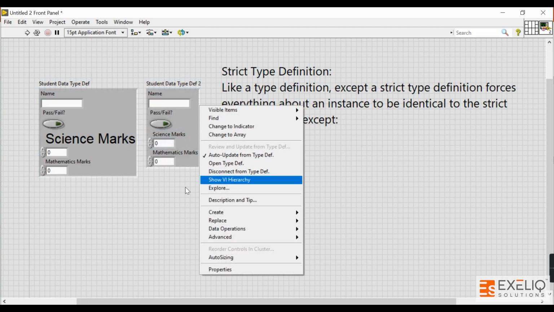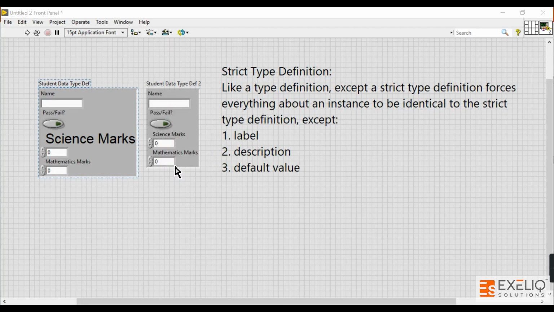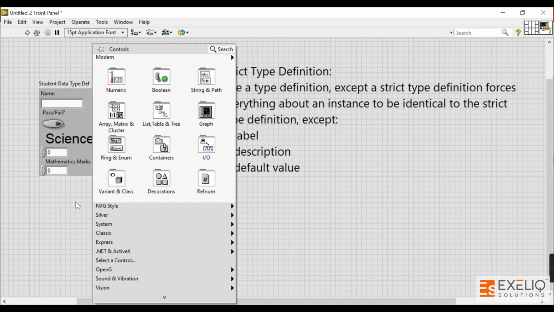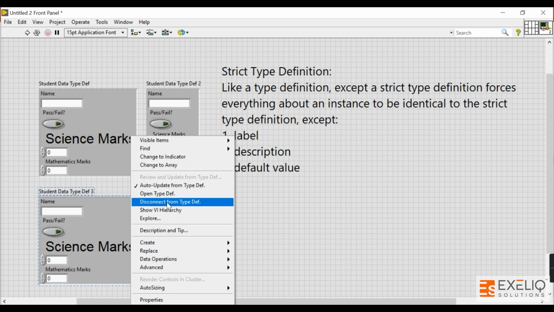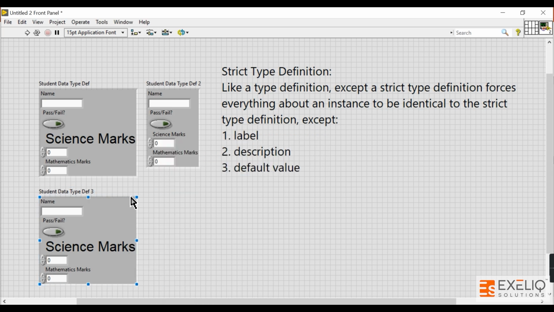As you can see, click on open type def, and this is also the same open type def, right? But I have the liberty, I have provision to change some properties of this type definition file. Now, let us quickly create another cluster. Let me quickly copy this, disconnect this cluster, right? Let me disconnect it and change it to strict type def.